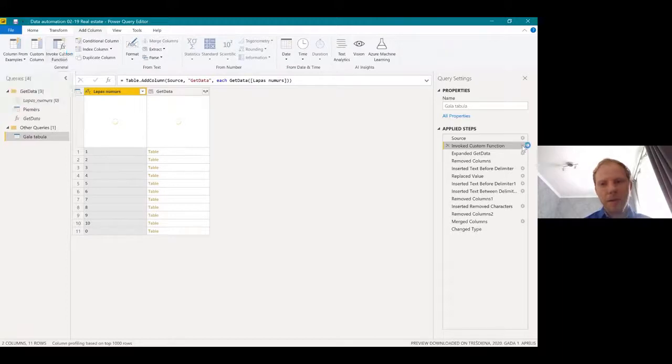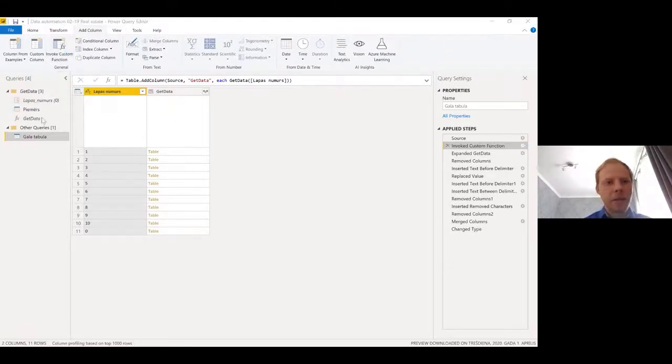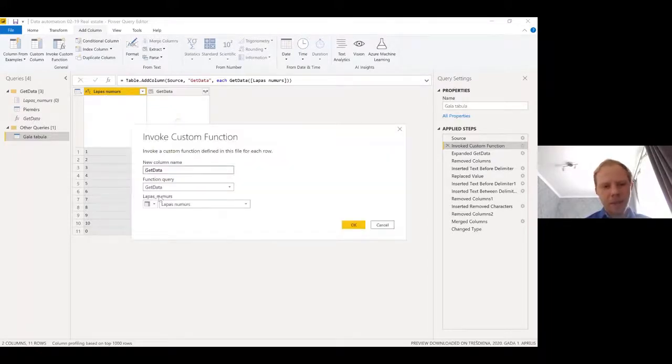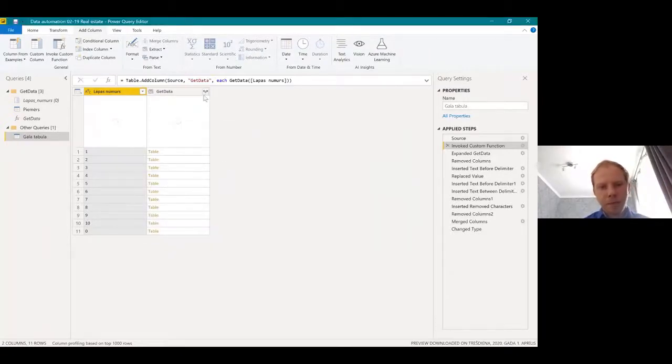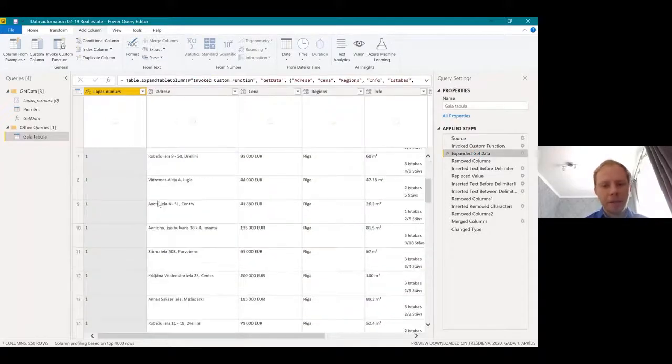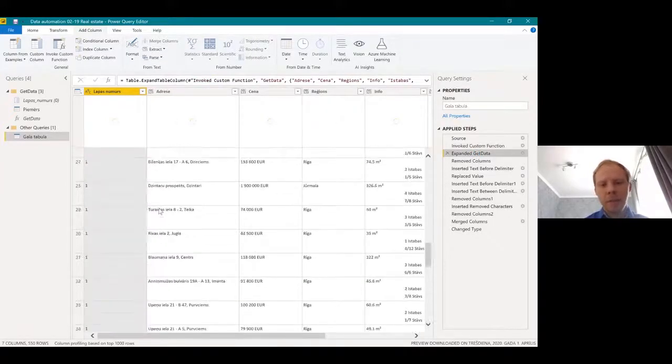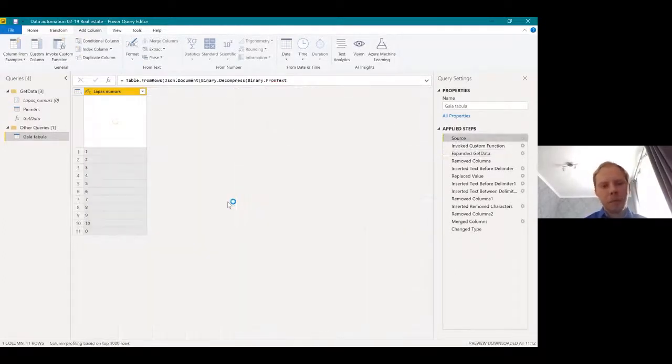Once you invoke this custom function, you will use this get data and your page number as your elements. So here, this function is this get data, and page number is this page number here. Once you do that, you can expand that table. And once you expand it, you have all of the pages in your database ready to be used. So you have all of your data that's there. And this is how you can easily combine multiple pages from the web.